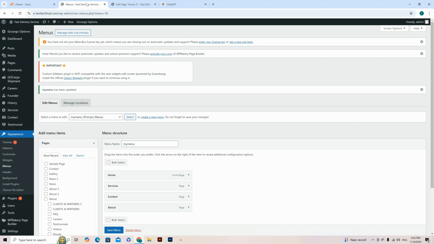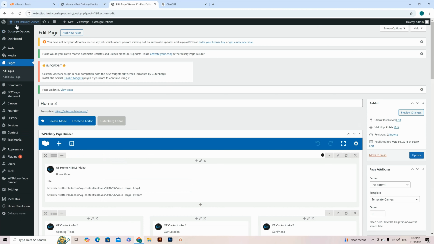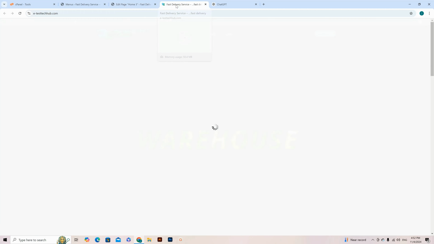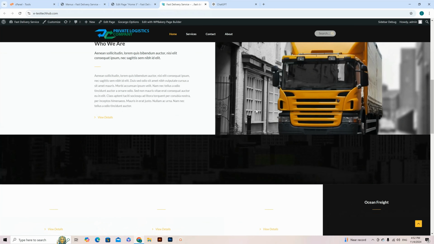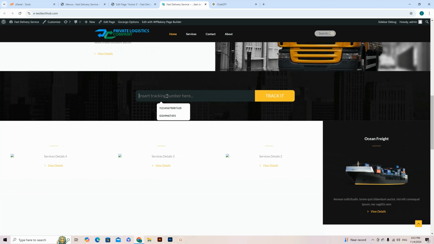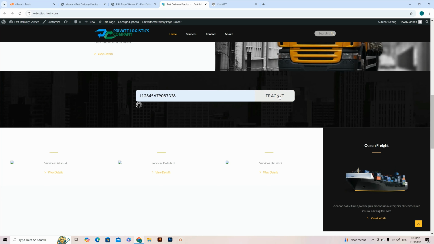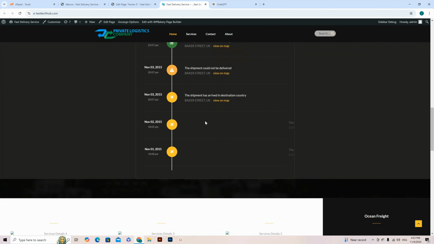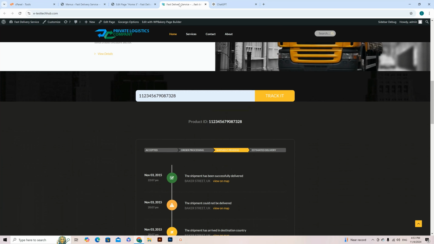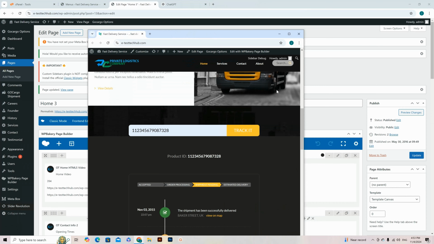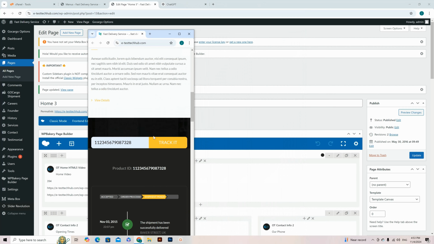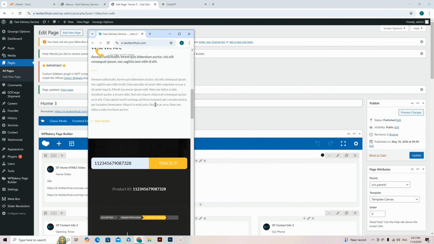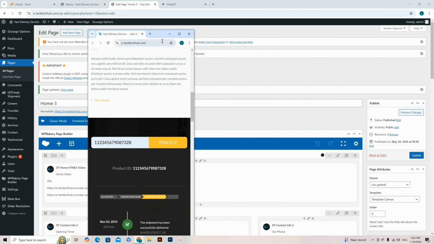So now we're going to open our website in a new tab. So now we have a section that is mobile friendly. If we click track, this section is very mobile friendly, and if we minimize this and shrink it, we're still going to get this section. So that is it.